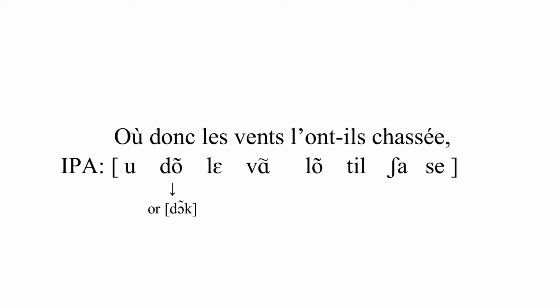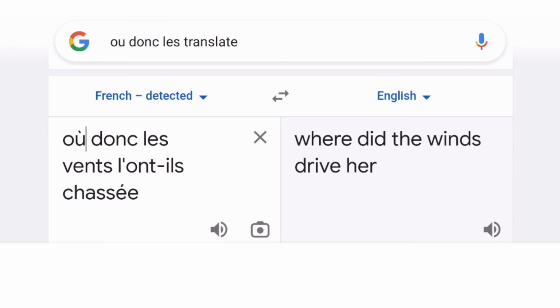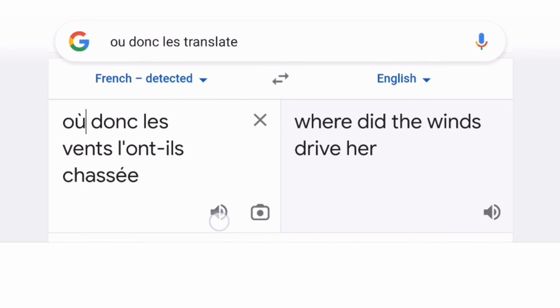However, it can be very challenging to listen to the native speaker. It can sound like in between. And I find this line very tricky. Ou donc les vents t'ont chassé. Please excuse my pronunciation. In order to double check what I should pronounce, I first type the complete sentence into Google Translate and I listen to how it is pronounced.